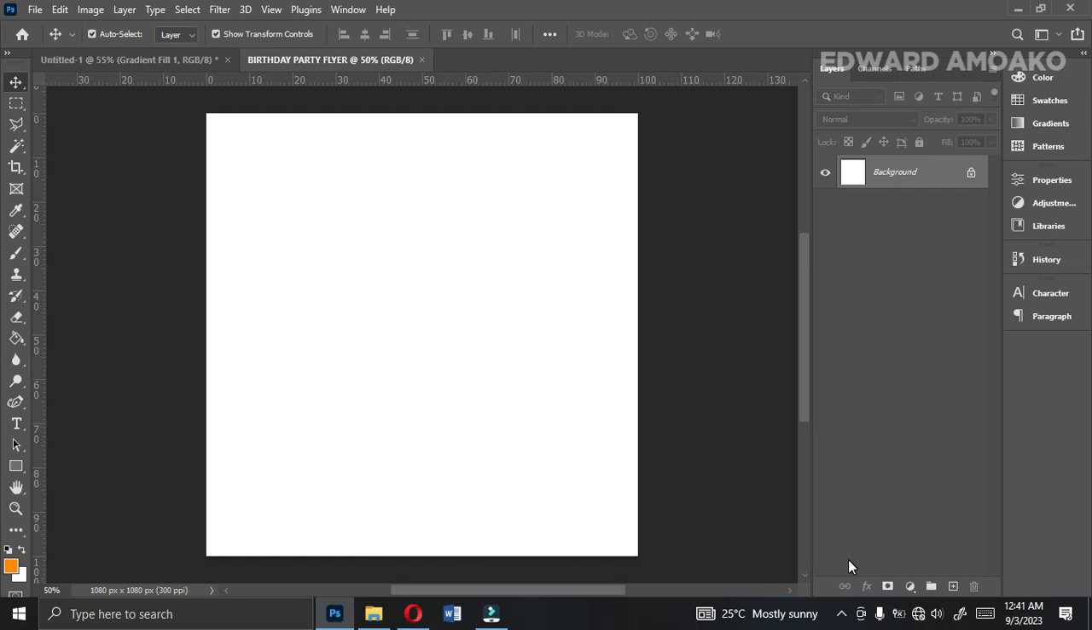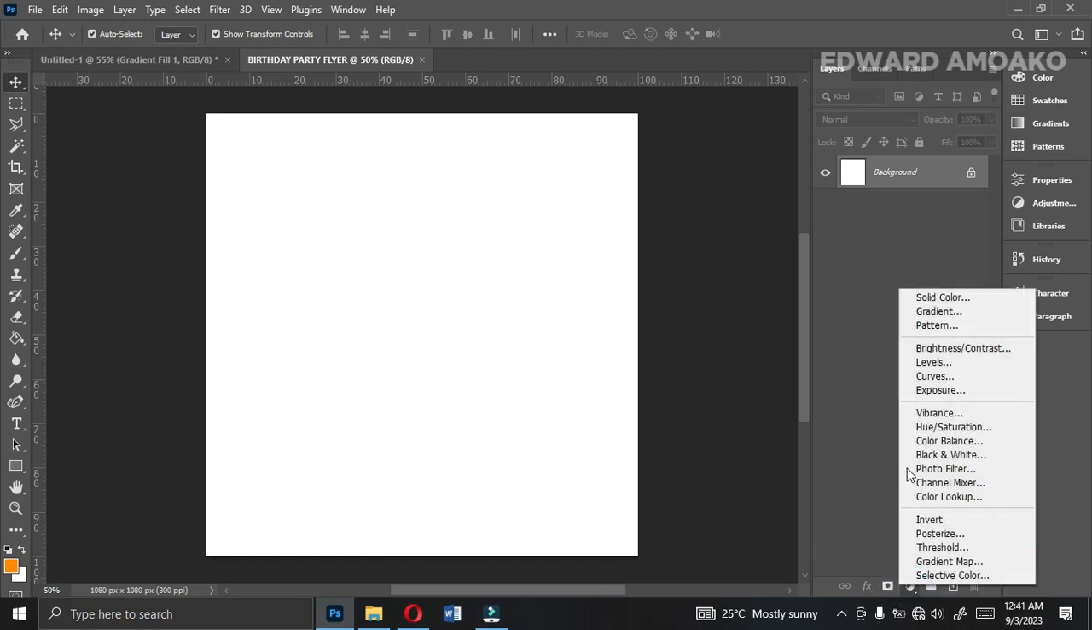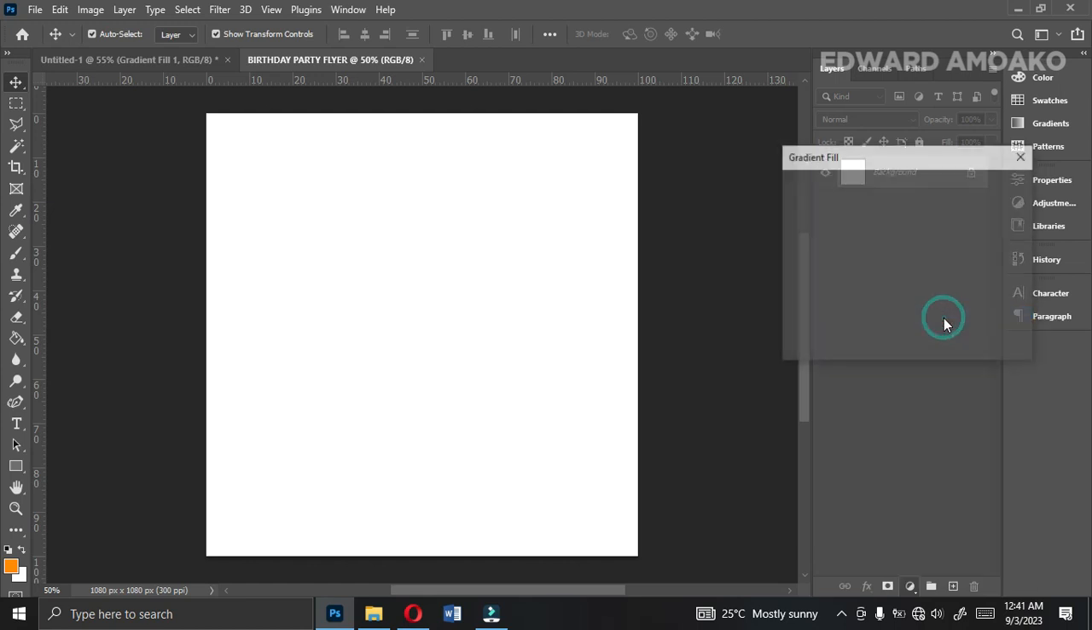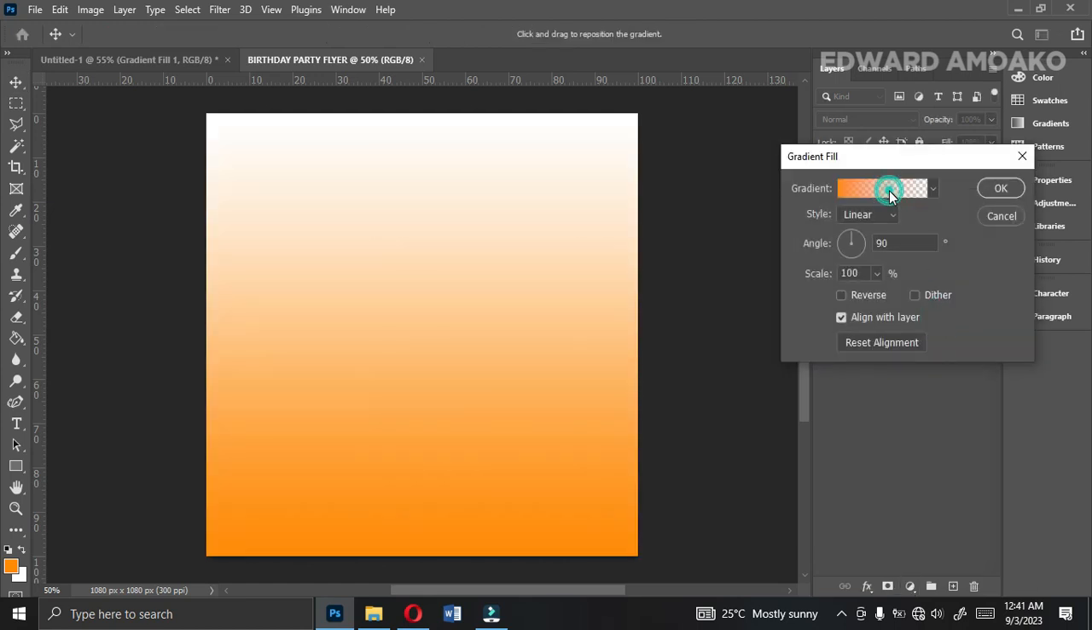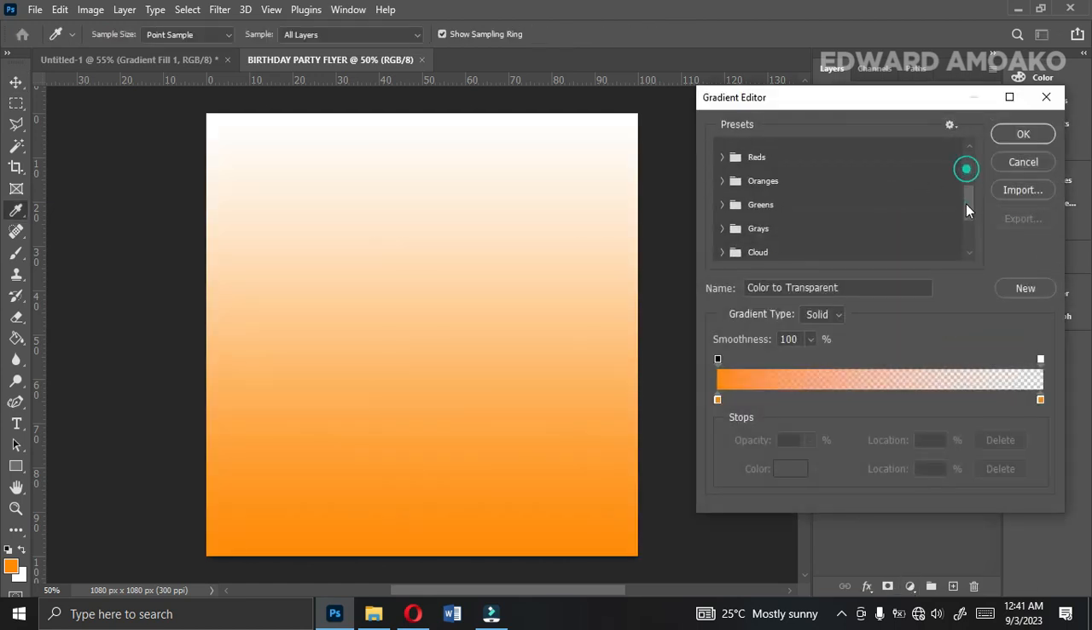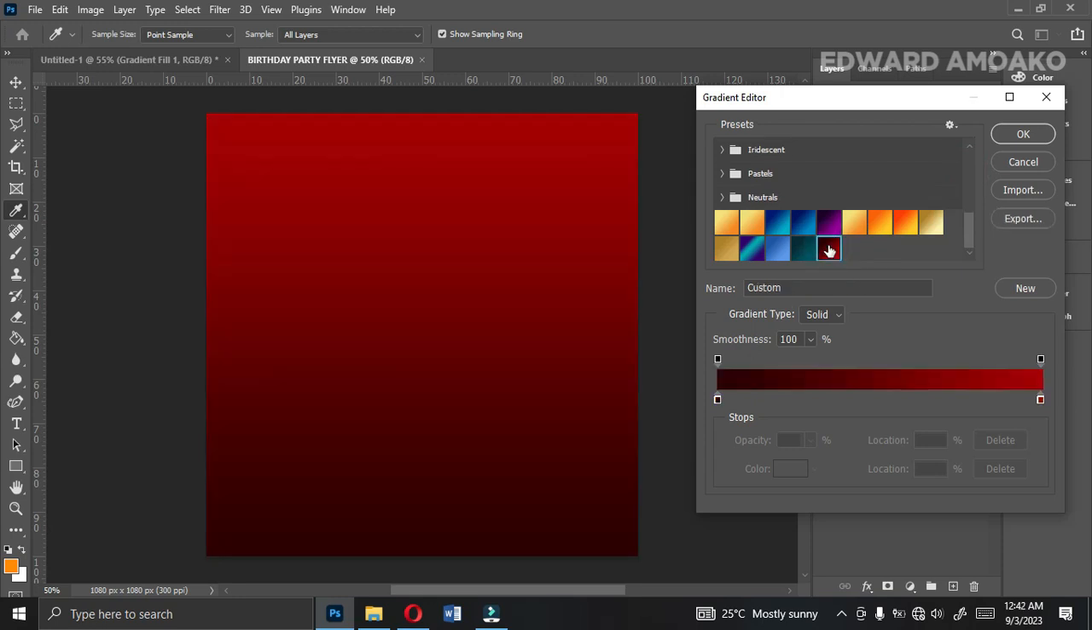Okay, so the first thing that we have to do is to add an adjustment layer over here. So come to your adjustment panel, click on it and go to gradient. Okay, and the gradient that we are going to use is this one. I have the settings over here. Okay, so I'm going to give you the color code.